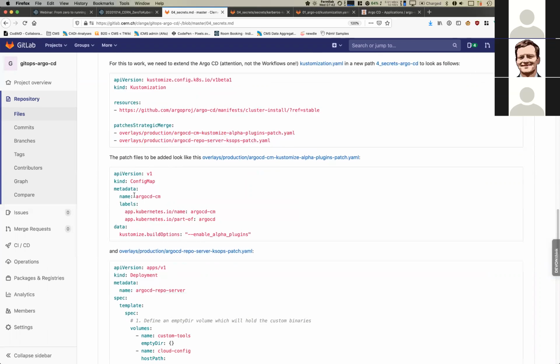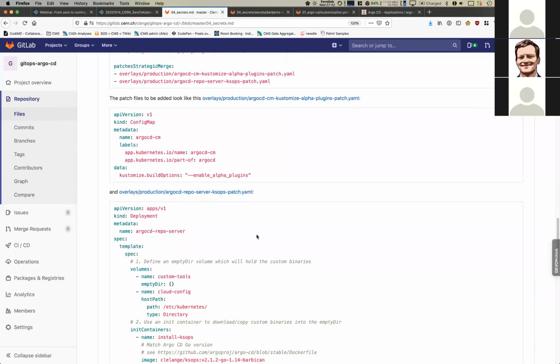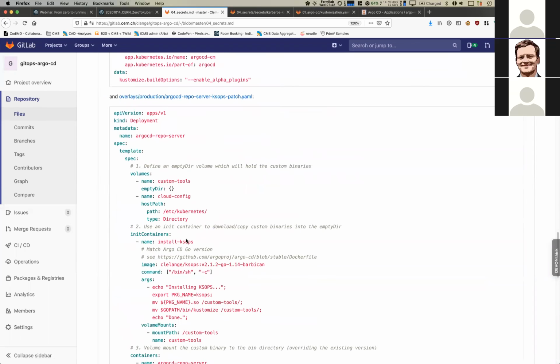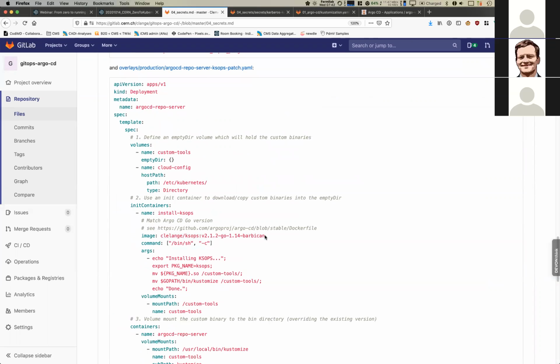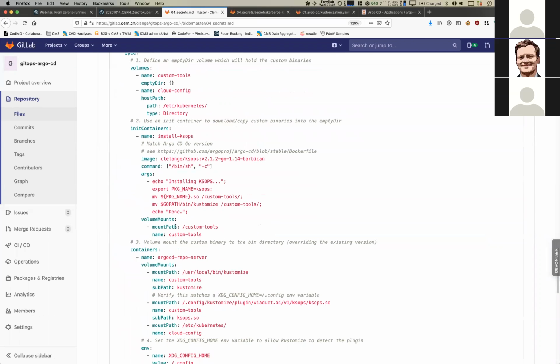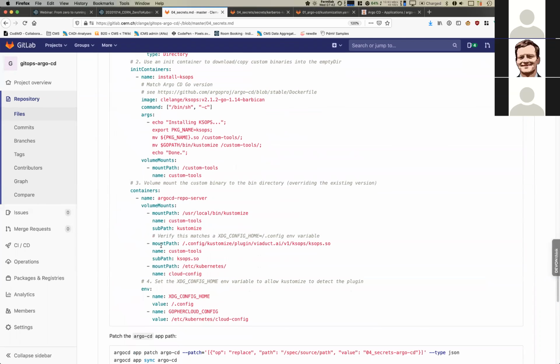There's one patch file that allows customized alpha plugins to be enabled, because this KSOPS plugin is an alpha plugin, and then another one that defines a container here. So this is important, that knows how to decrypt Barbican secrets, and in addition mounts here at the very bottom the so-called cloud config, which contains the secrets in order to be able to communicate if you're inside the cluster with a Barbican server.